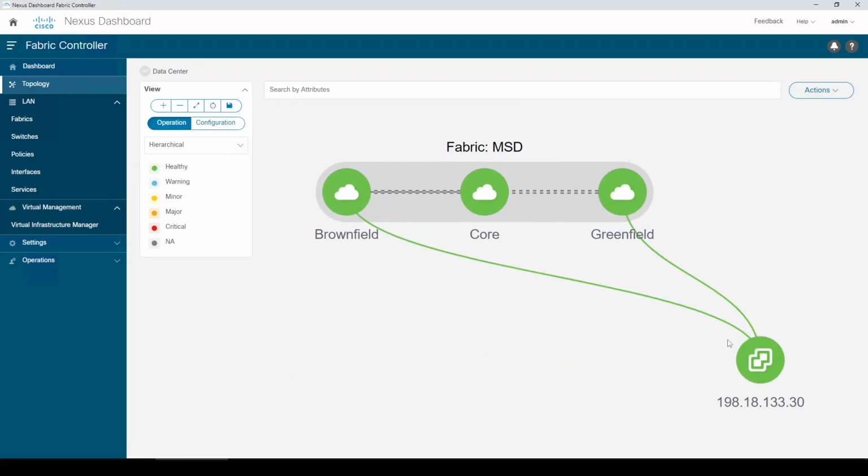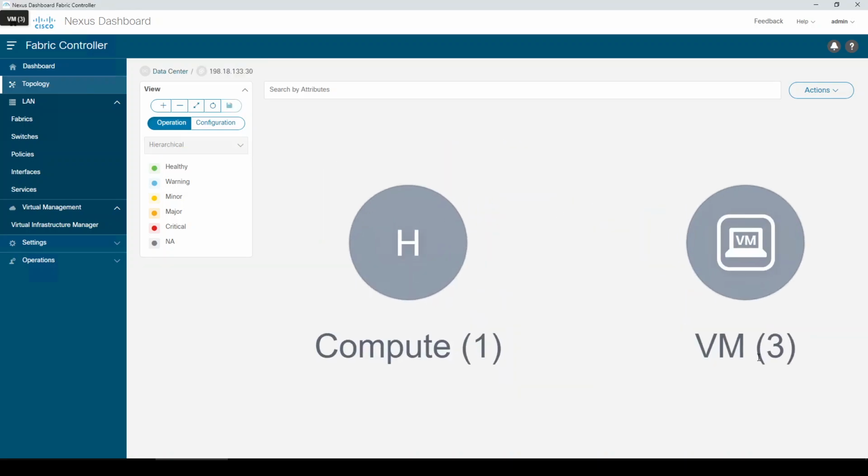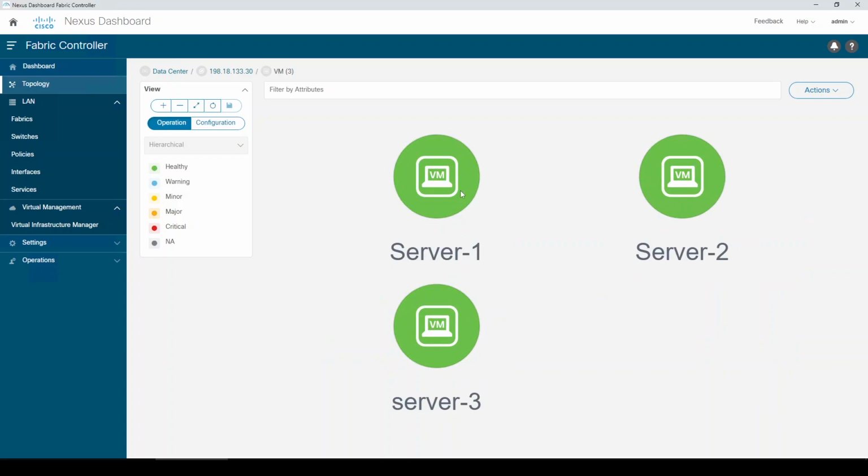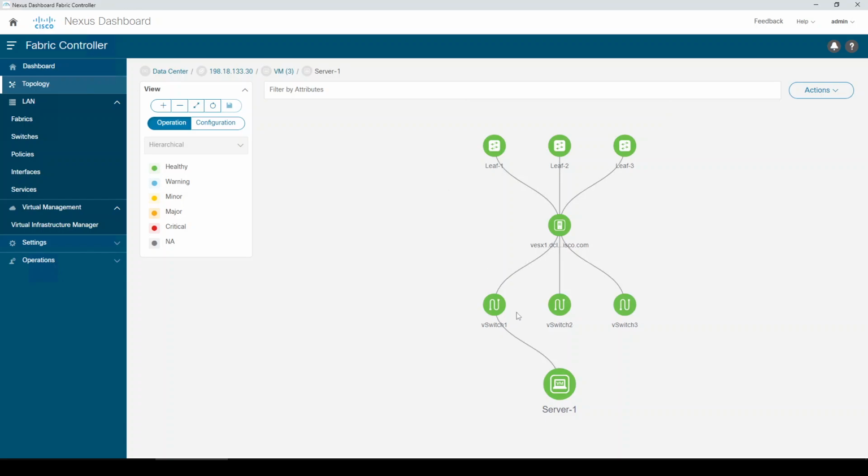Topology, and now this is our vCenter instance that we just added, and it's managing VMs in brownfield and in greenfield. So if we double click on vCenter and we double click on VMs, we can see that we have these 3 physical servers. If I click on one, server 1 is connected to vSwitch 1, which is on this particular host, which is connected to these upstream leaf switches. So like I was saying, it shows you what your VM connectivity and virtual switching connectivity looks like through the ESX hosts and onto the actual fabric.